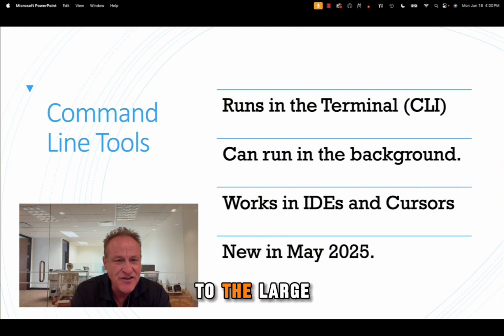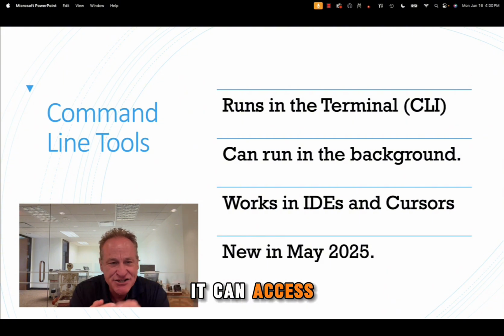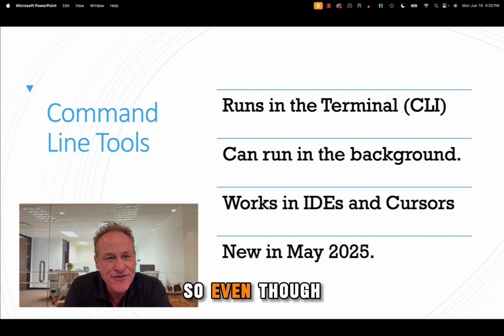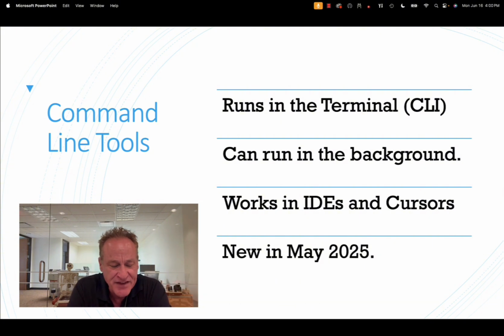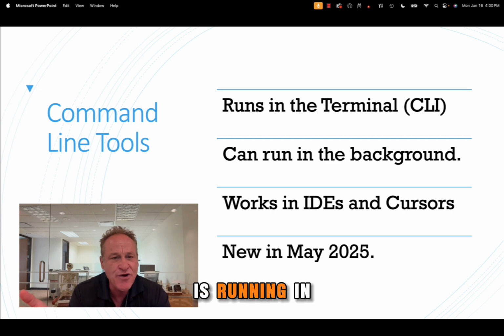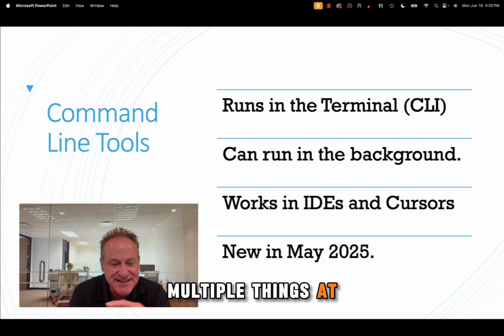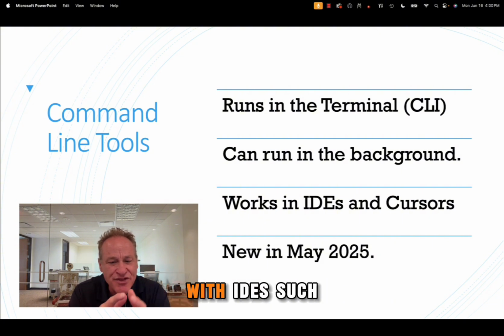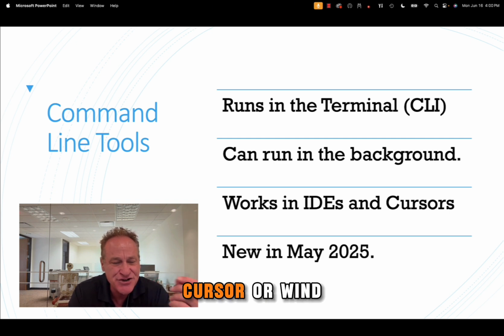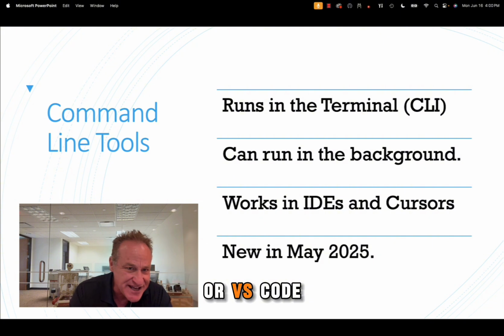It's got access to the large language models. It can access your file system. So it's a combination of an agent and an LLM, and it's got file system access. So even though it's running at your command line, it can handle multi-file projects. Because it is running in the background, it can do multiple things at the same time, and it works with IDEs such as Cursor. So you can actually use this tool inside of Cursor or Windsurf or even VS Code.